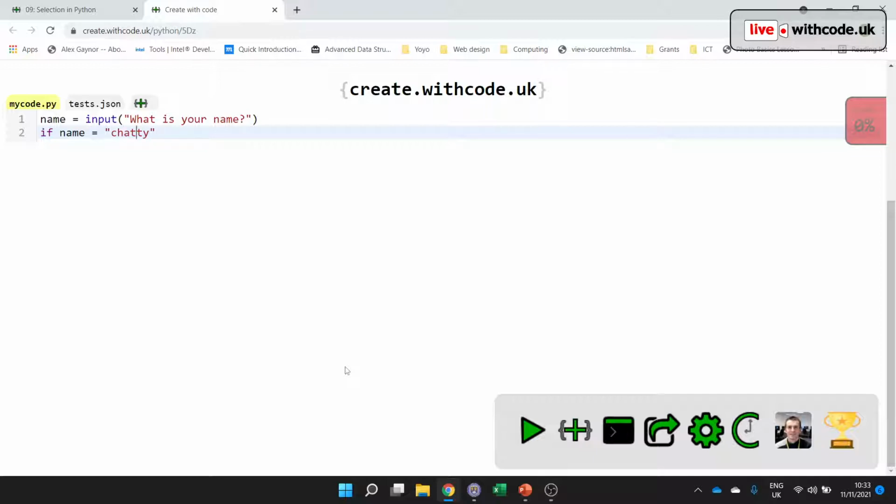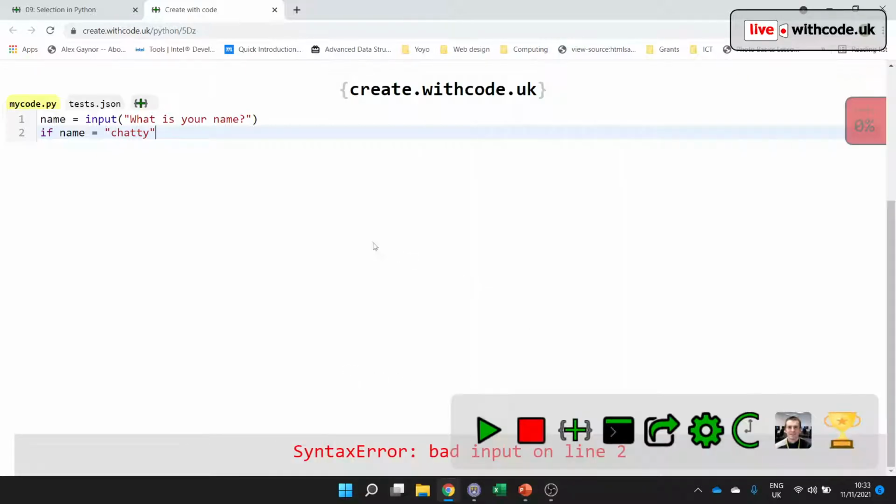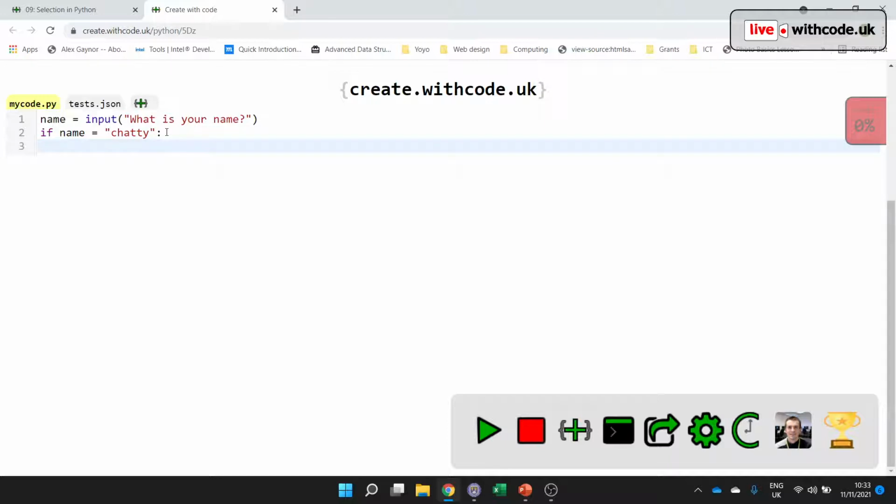the chatbot. Now here, we're going to have a couple of problems. If we run it, we've got a syntax error on line 2. First of all, because every if statement needs to have a colon on the end, which means the next line is going to be indented, and you can say snap. I've never met anyone called Chatty before with the same name as me before.